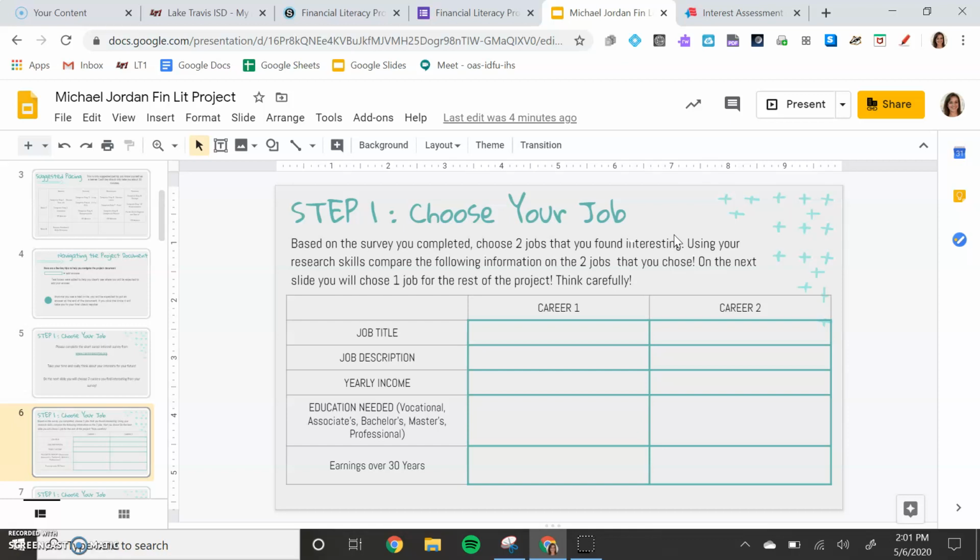Do you need a bachelor's degree to do that job? Do you need a master's degree? Do you need a professional degree? Do you need an associate's or vocational technical school? That's going to be up to you and your research. Now, after you find the yearly income, if you notice the last row on the table is the earnings over 30 years. So you're going to need to figure that out as well.